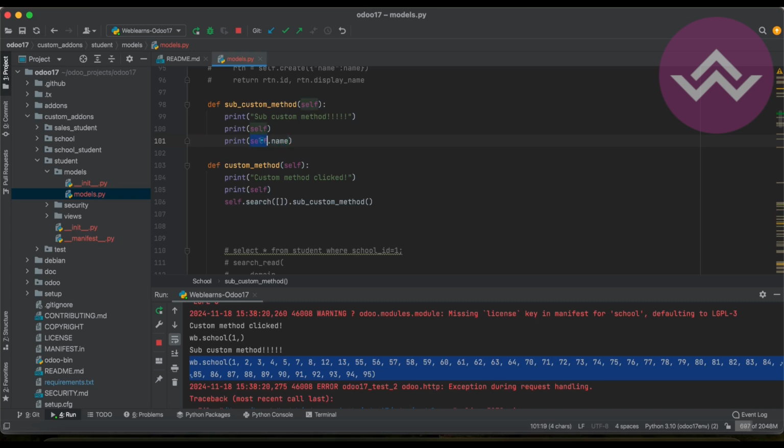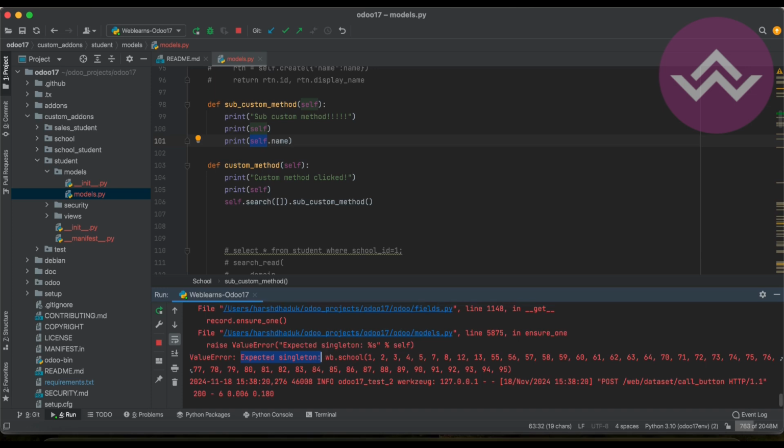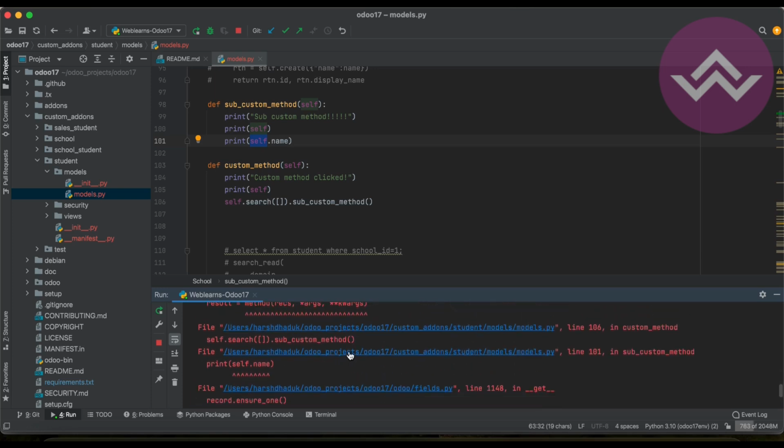But in case the record set itself has more than one record, what happens is it throws this exception, and the exception is ValueError, expected singleton error message. To avoid such a situation, you can see here in the specific line, line number 101.